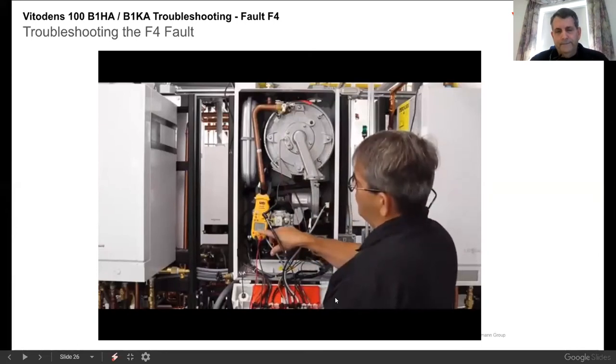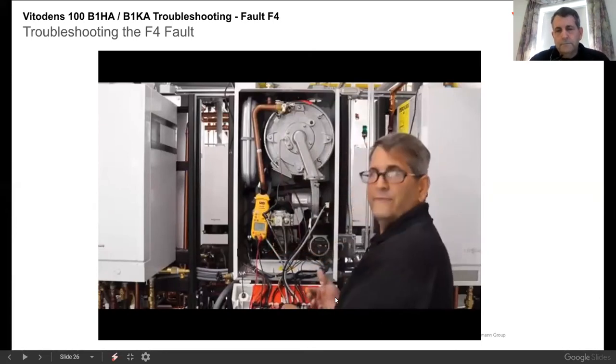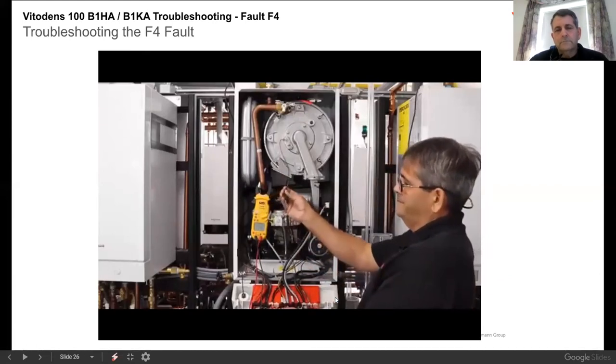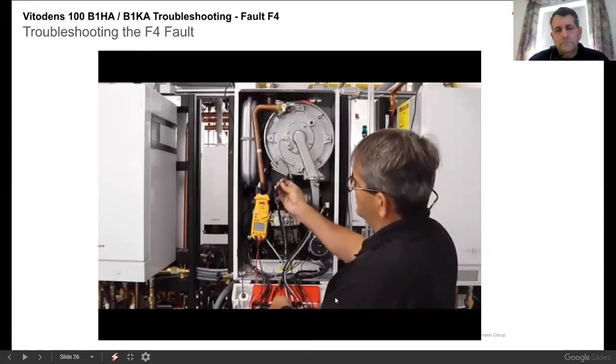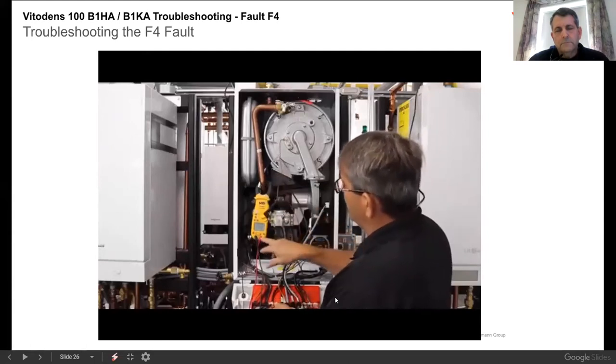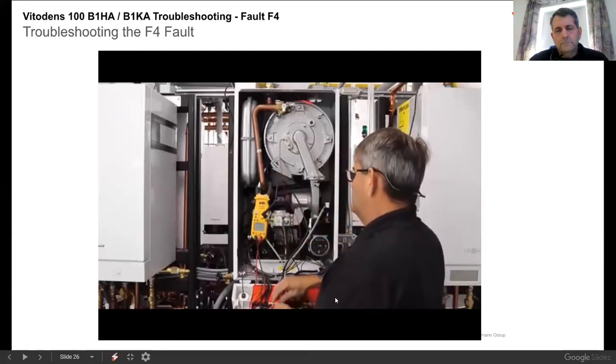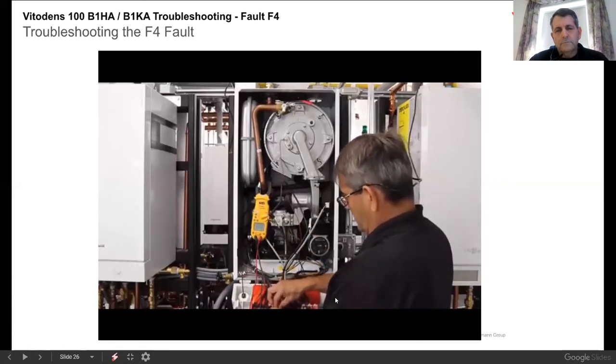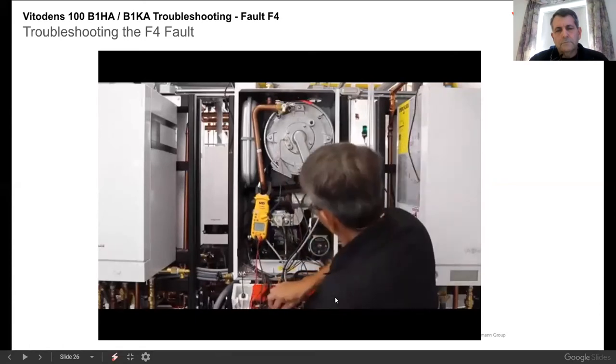And now you can see we're about 4.7. Anything under 4.5, they recommend you replace the cable itself. So that's how you check the cable on this. As you can see, we're in the right ohms. We're above 4.5, so the cable is fine. So we can plug all this back in.